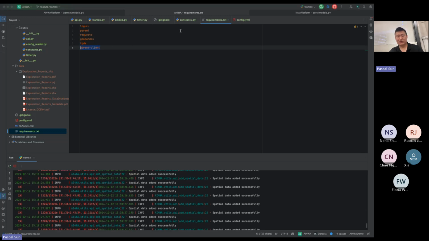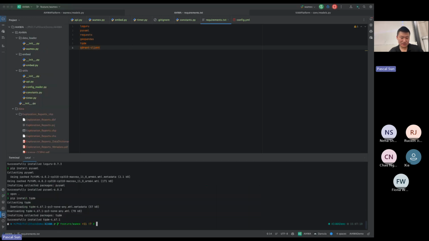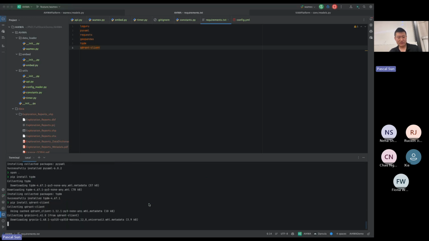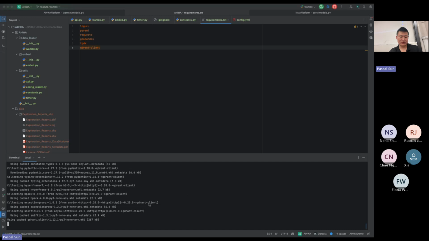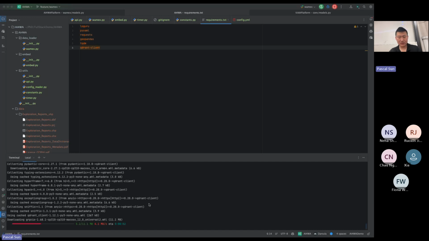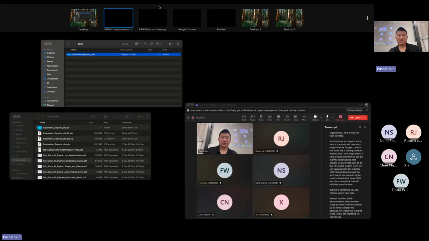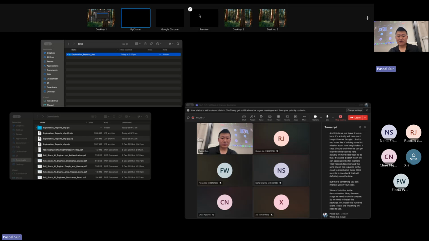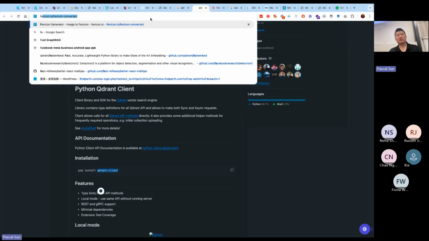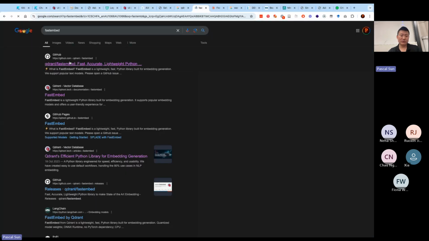But next stage, we need to do the Cogent part. So we need to install this package. We need to install this Cogent client. That's the first thing we need to use. While it is installing, this is a long one, we also need another way to do the embedding. We will use this library.